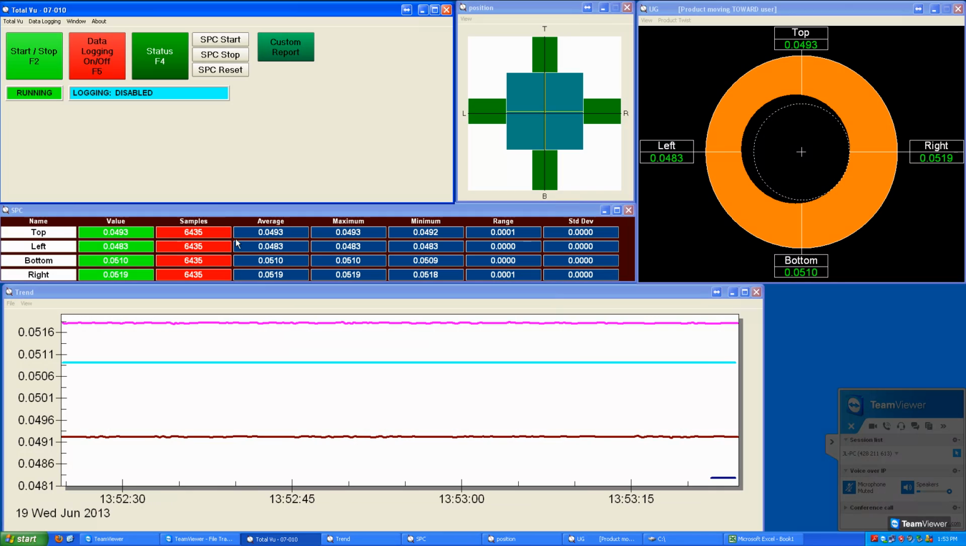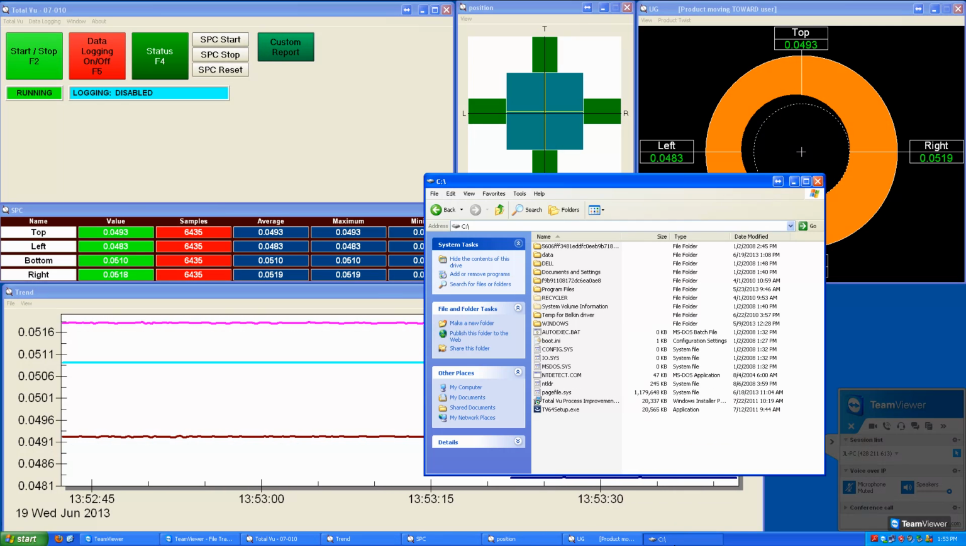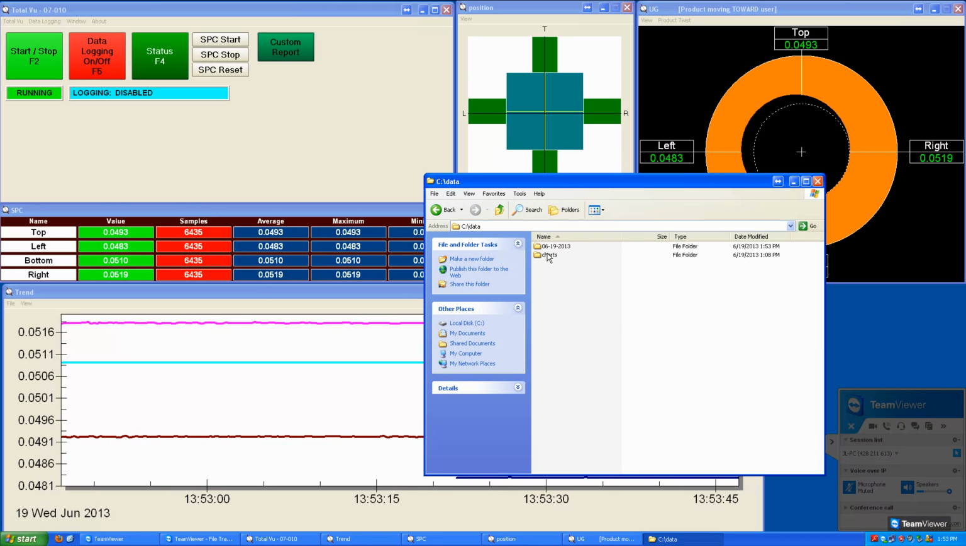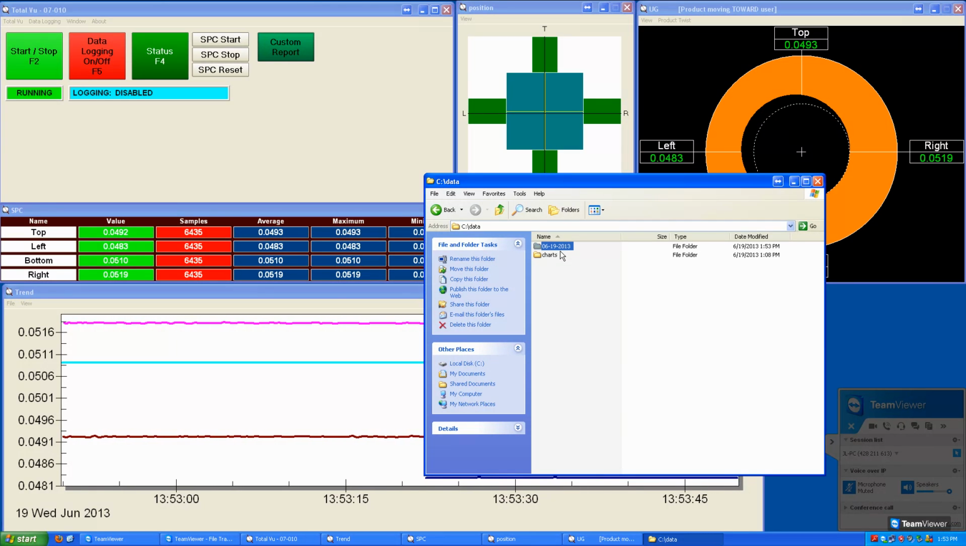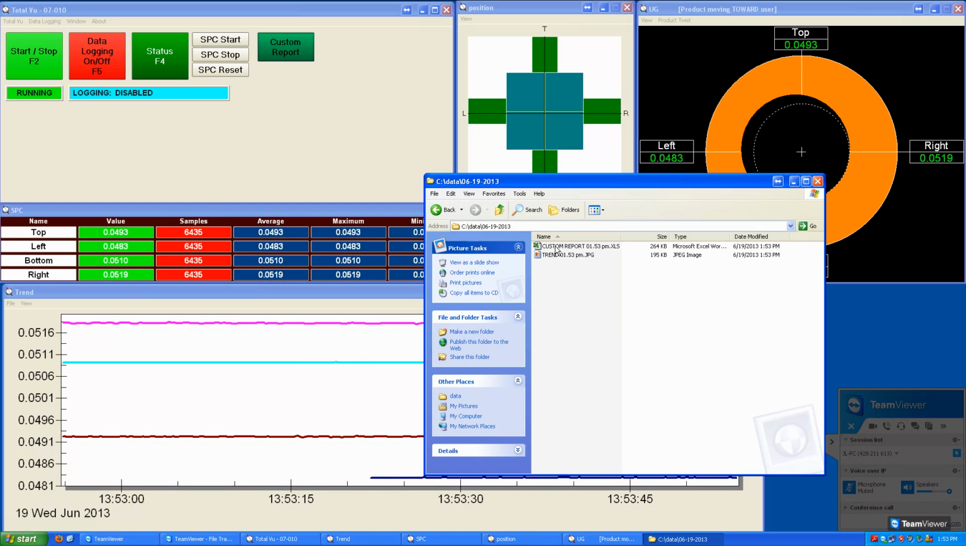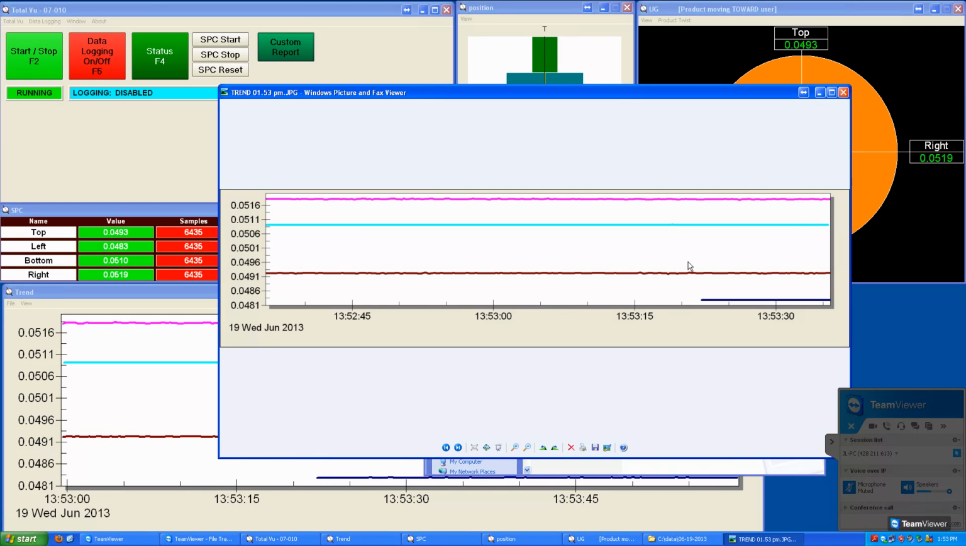Here is data to actually include in this report. You'll see here under the top, max, min, range, and standard deviation, 64, 35 sample. Click my custom report button. And where I had this saved on the C drive, there's the folder just created for me. The folder name is the present date. I'm going to open up the trend chart just to show you how we got that saved first.